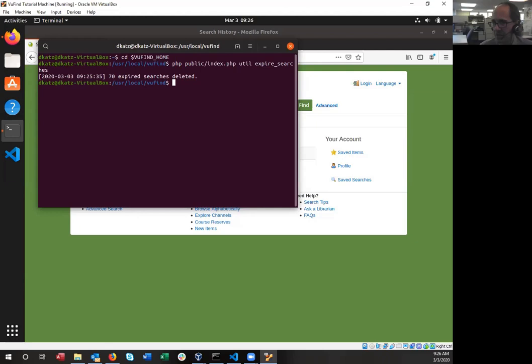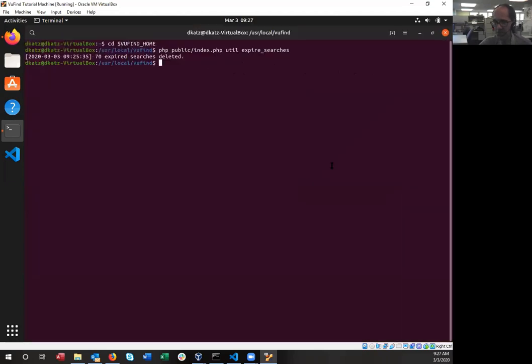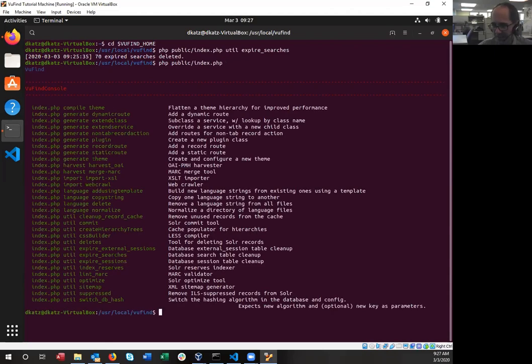This might also be a good time to point out that VuFind has a whole bunch of command line tools for you. And if you just run the public index.php script from the command line, you will get a list of all of them.